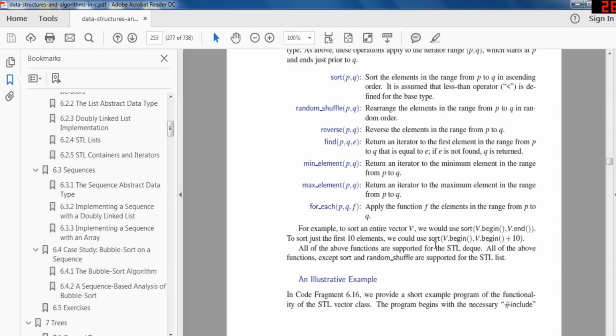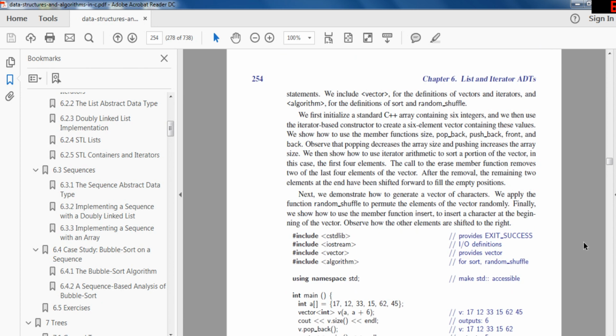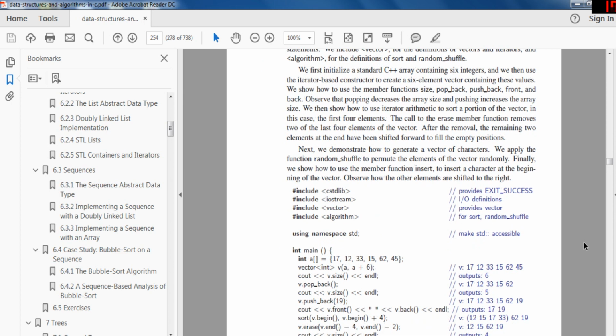All above functions are supported for the STL deque. All above functions except sort and random shuffle are supported in list. Okay, remember to include algorithm and vector.